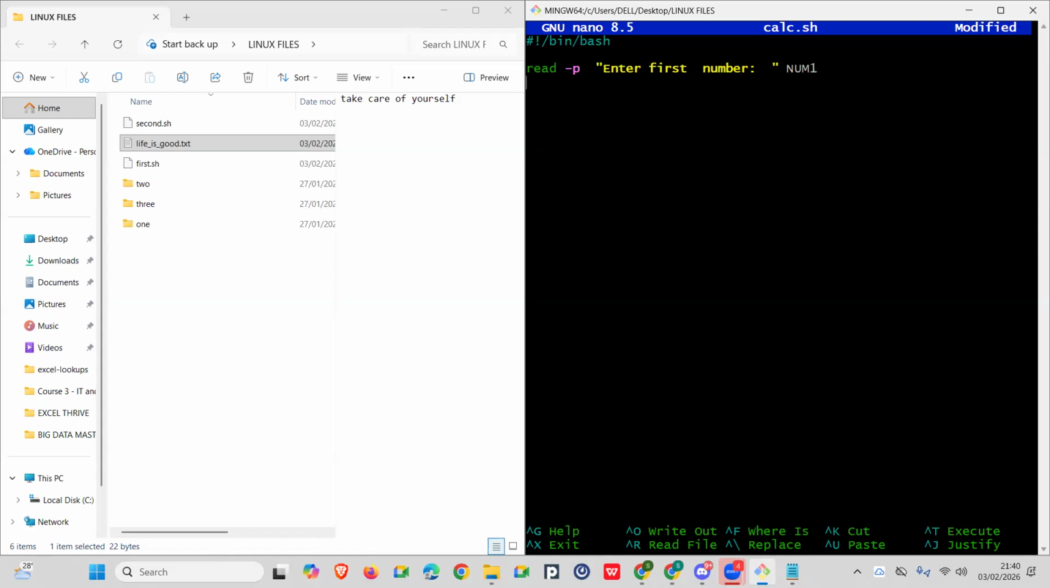Then let's say we are just doing simple addition. So we read something else. Let's say read, enter second number. Then we call this one num2.